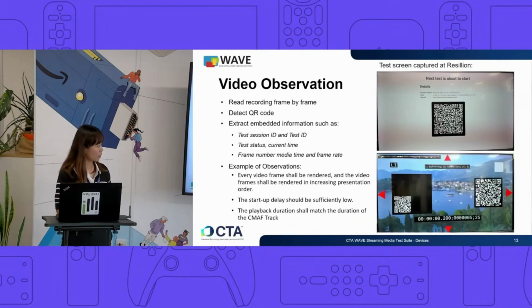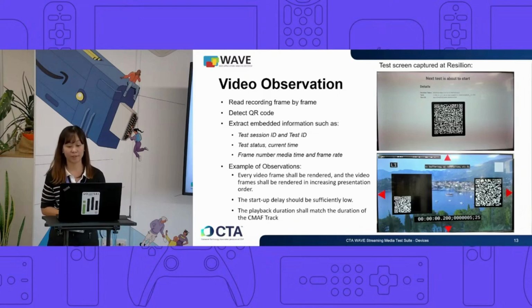The second set of QR code is the mezzanine QR code, which is embedded into the mezzanine and contains information, as I mentioned earlier, such as frame rate, frame numbers, media time and so on. And the other set of QR code on the right-hand side is overlaid by the test runner JavaScript. It contains important information for the observation framework to use in making observations, such as the media time, the current time, and test status and action, and so on.